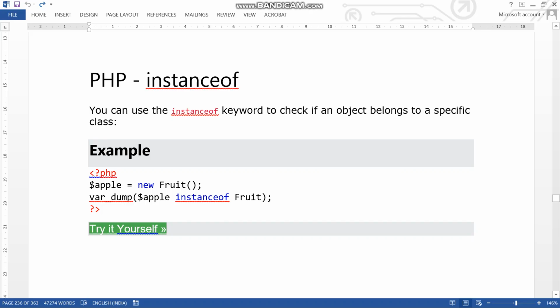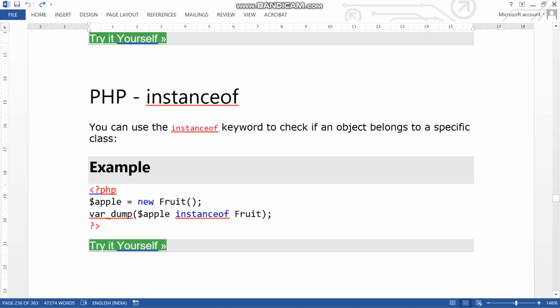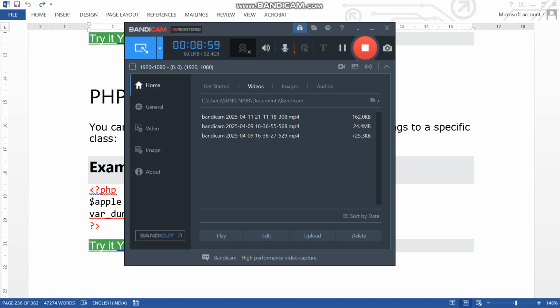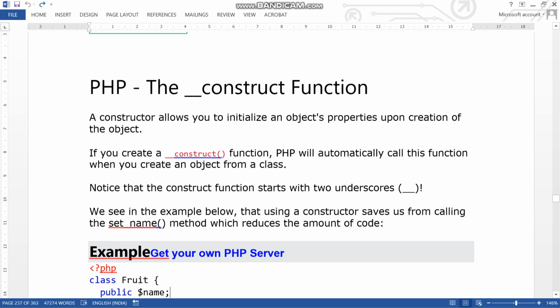Instanceof: you can use the instanceof keyword to check if an object belongs to a specific class or not. For this type of programming, with this function and these keywords, you will be using a very large number of classes and you may forget which class you are using. If you are doing some big-level programming, you should be clear about which class you are using, which construction you are using, each and every stuff.